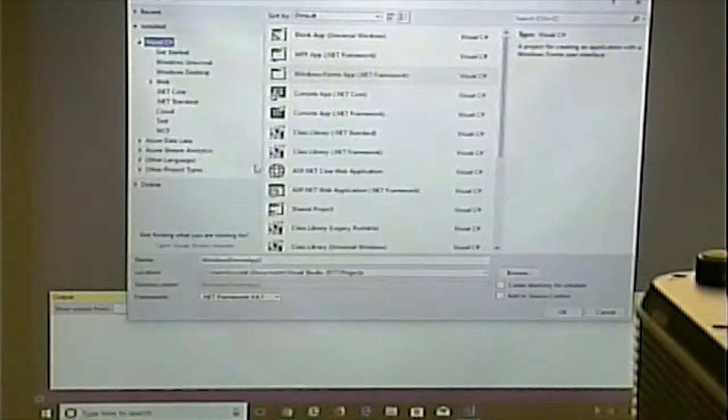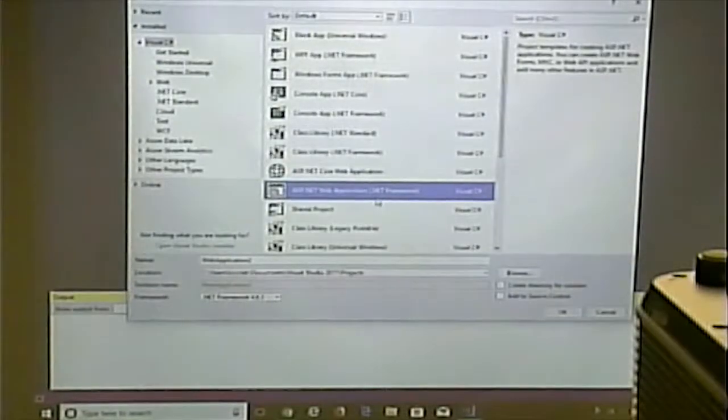I'm going to go up to File, New, Project. I am then going to pick that I want an ASP.NET Web Application, .NET Framework. Here are all your other options, but that's the one we're going to pick. And I want to use C#. So ASP web application, C#.